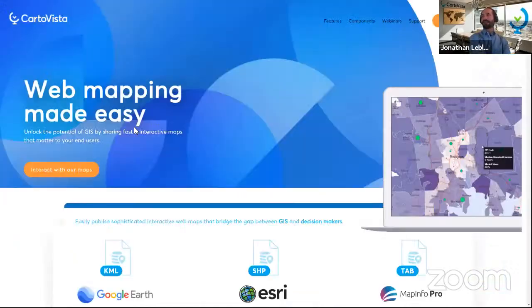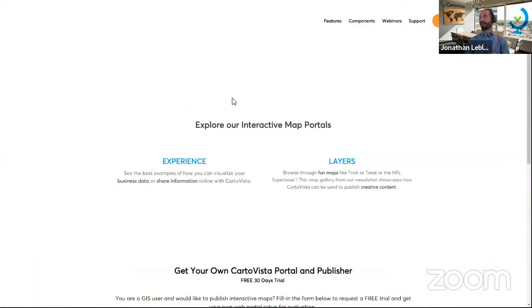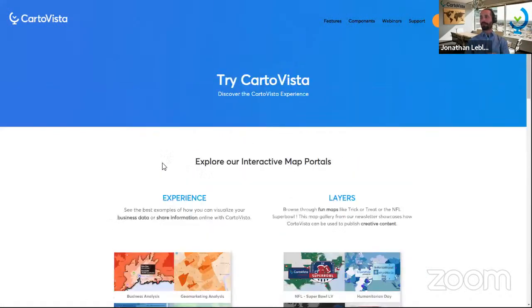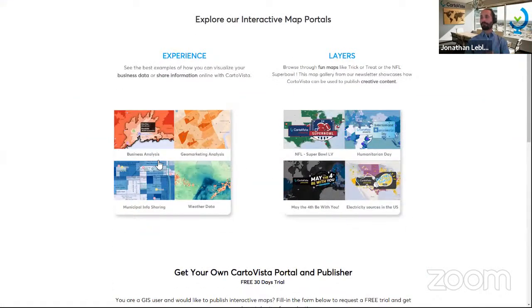So now we're going to start with our trial explanation, just to make sure you understand how you can try CartoVista. You can just go to our website, cartovista.com, and it's this orange button here, try CartoVista. You're going to arrive at two interactive map portals. You have the portal that we call Experience. We have a big amount of maps that we've been designing in the past, business analysis maps, municipal info sharing, for example. And we have the Layers portal, which is more focused on fun maps or creative content usually.